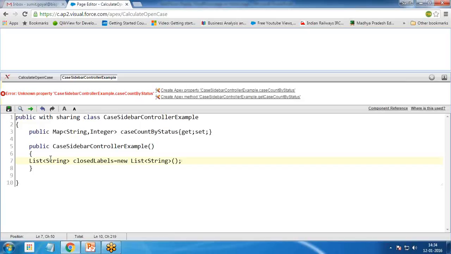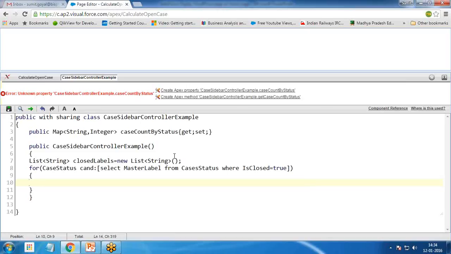And then I want to know how many closed cases there will be. So I run a for loop here for case status. I define it as a CAND and I write a SQL query here. Select master label from case status where is closed is equal to true, and this loop will run and the value will be stored into CAND.